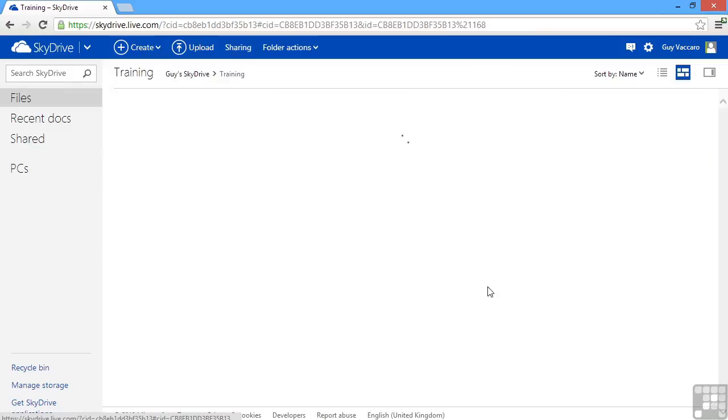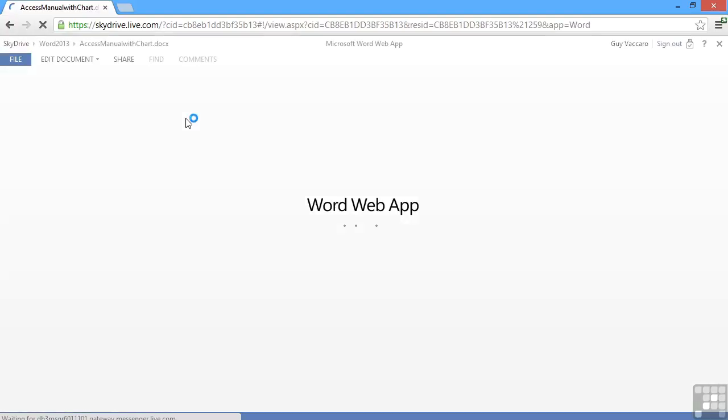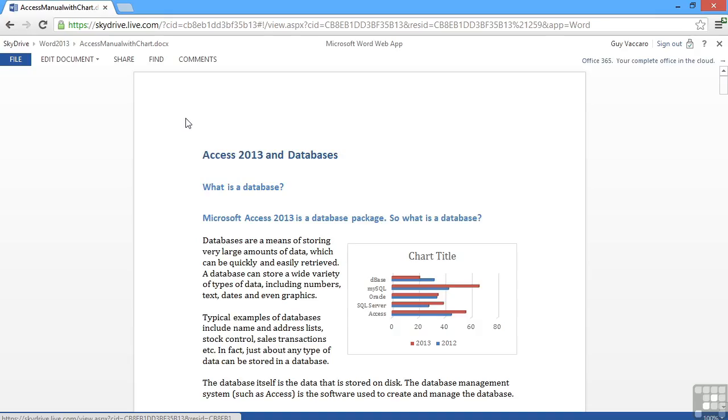So I'm going into my training folder and then to my Word 2013 folder. And I see in there I have the access manual with chart. This is our beloved access manual that we've been using. The file will then open and I can actually read it and view it. But if I want to make changes, I have to choose Edit.